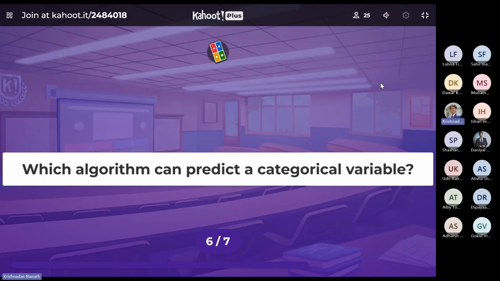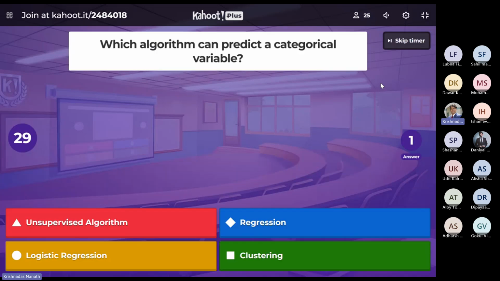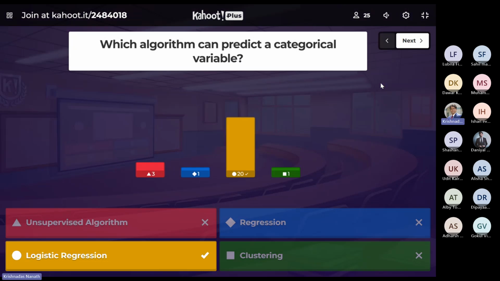Q6. Which algorithm can predict a categorical variable? Unsupervised regression, logistic regression, clustering. Which algorithm out of these 4 options can predict a categorical variable? This should be easy. Fantastic. Thank you so much. This I expected most of you to get it right.